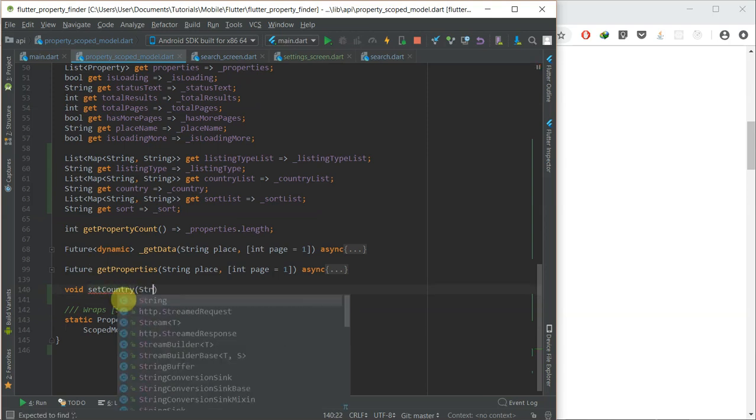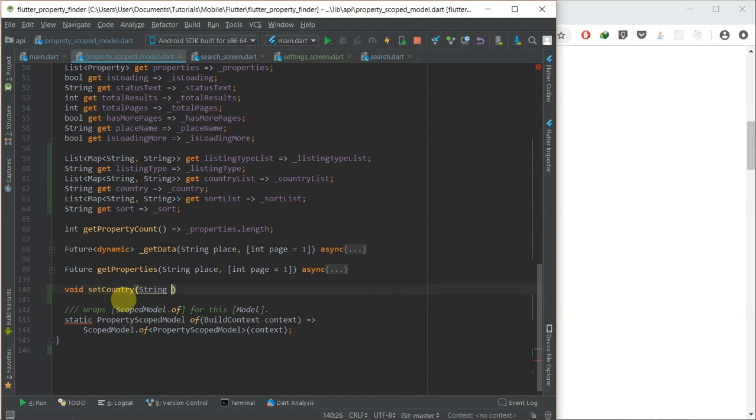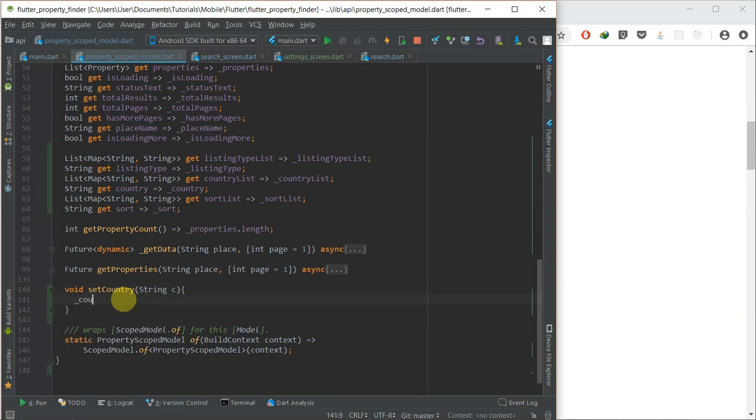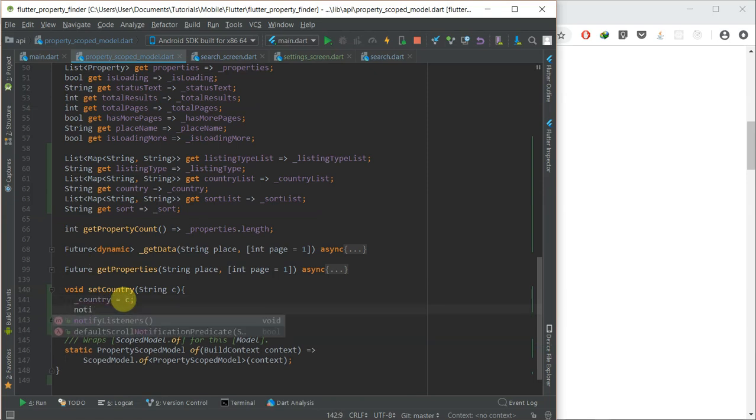So it's going to take in a string value, and I'll just make it C. Then country would be equal to the country you passed. Then remember our handy function, notifyListeners. So I'll do the same for the other two.